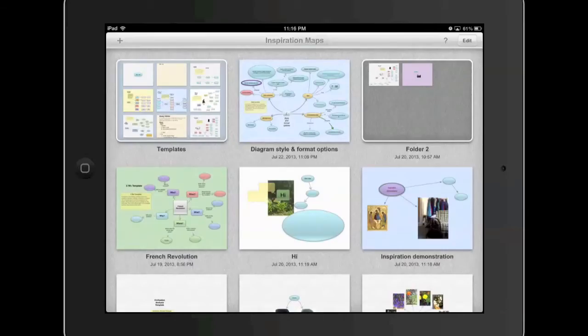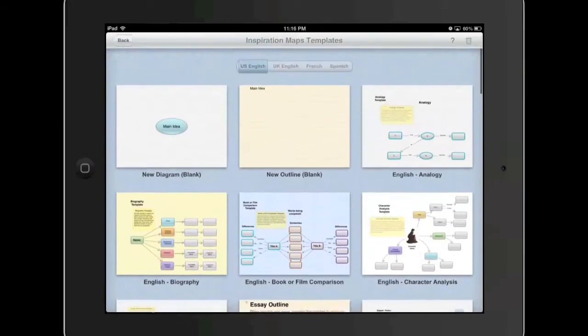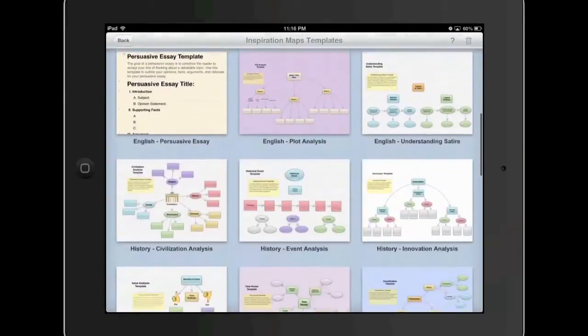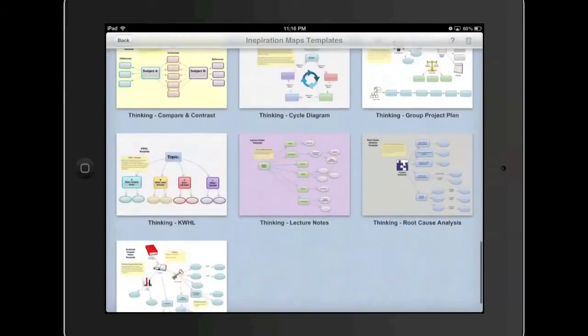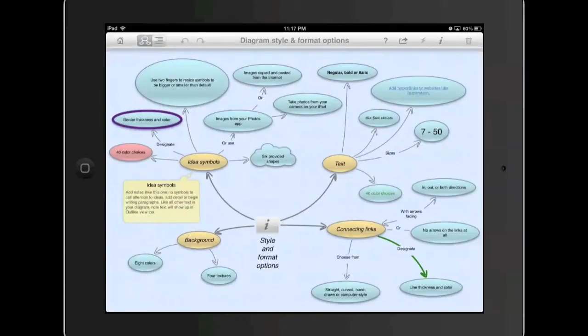As you can see, the app already has a series of templates downloaded for disciplines like English, history, and science, as well as thinking strategies. However, we're going to start today by examining the diagram style and format options mind map. The I button at the center of the mind map shows different ways the style and format options can be modified. You'll also notice the I icon at the top right-hand corner of the screen. There are four main areas that the user can change.